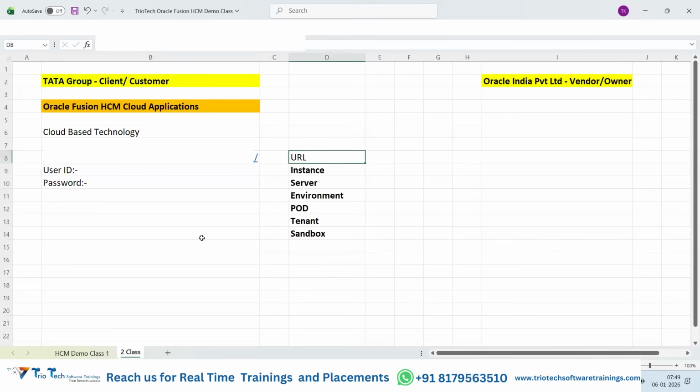Never use the word, can you give me the client URL? No. Can you give me the client instance? Can you please give me the server of the client? Can you please give me the environment access of the client? Can you please give me the pod of the client? Can you please give me the tenant of the client? Can you please give me the sandbox of the client?